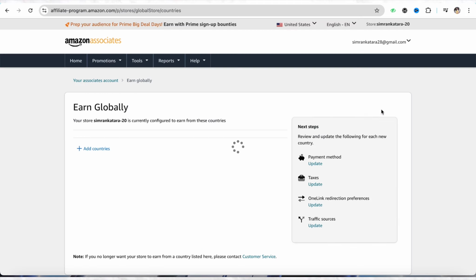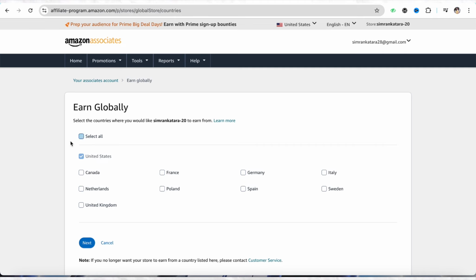And now in order to set up your Amazon affiliate one link, you just have to click on add country section from there, and you can either go ahead and select all the countries in which you want to promote the Amazon link that you will create in order to get some commission from Amazon Associates, or you can also select the countries individually in case you want to receive commission from those particular countries only. And I'm going to select all of them right here and just simply click on next.